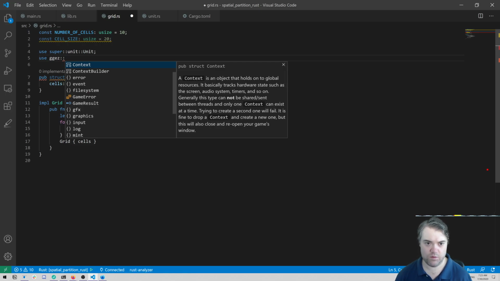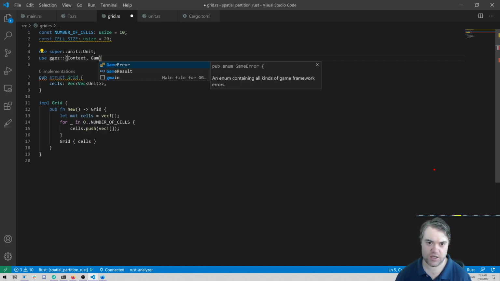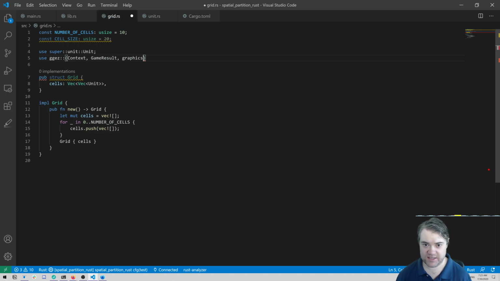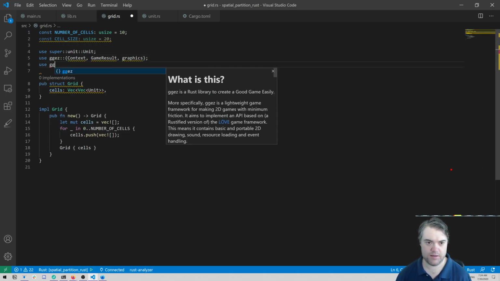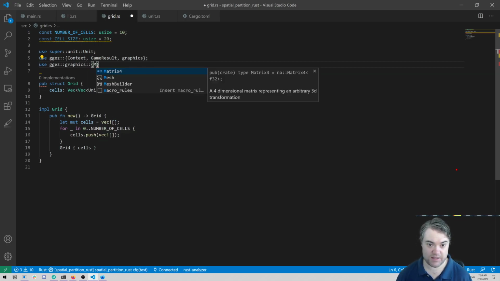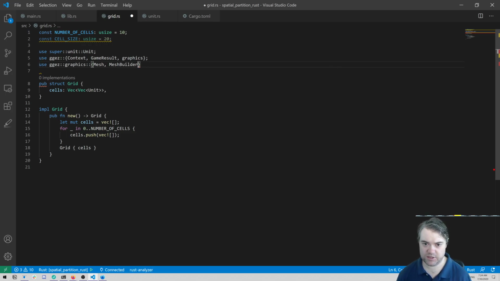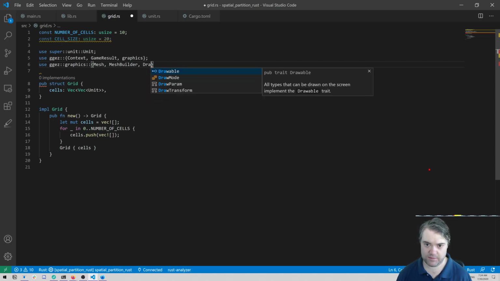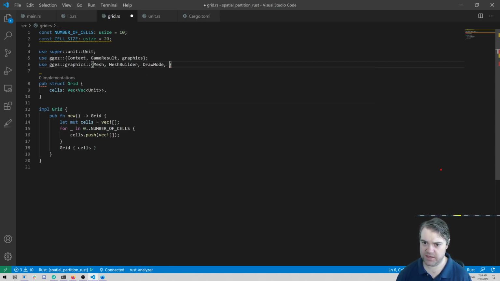GGEZ. So we know we're going to need context to build this mesh. So context, we need a game result. We're going to need graphics to draw it out. So in graphics, we're going to need the mesh builder. What else do we need? We know we need draw params. I think we need a draw mode and a draw param. We probably need something else that I'm not thinking of right now.